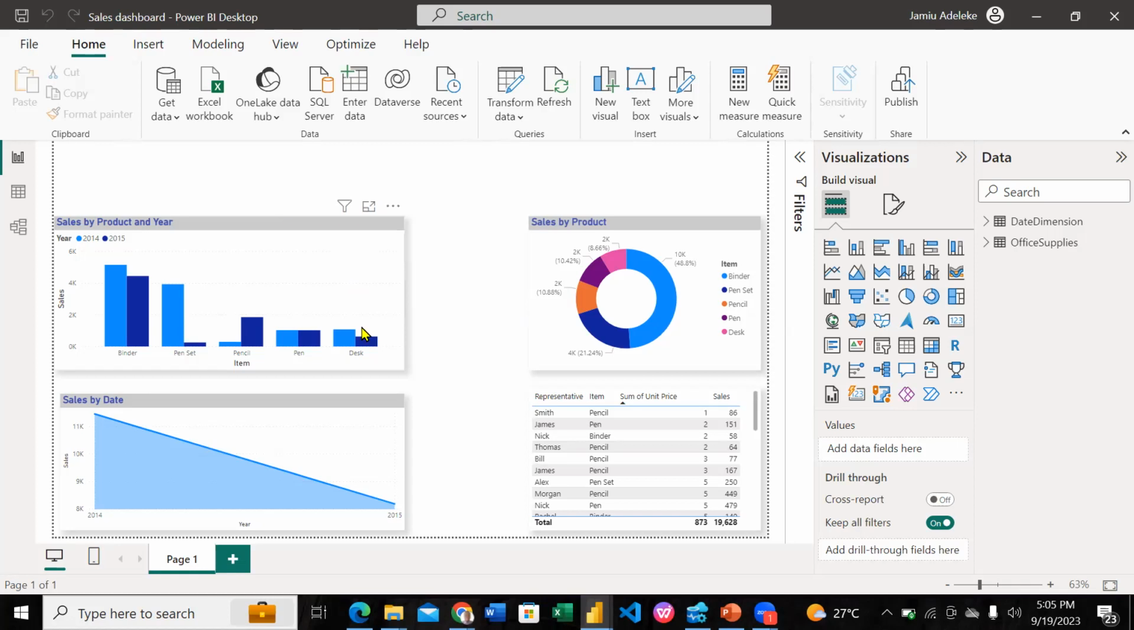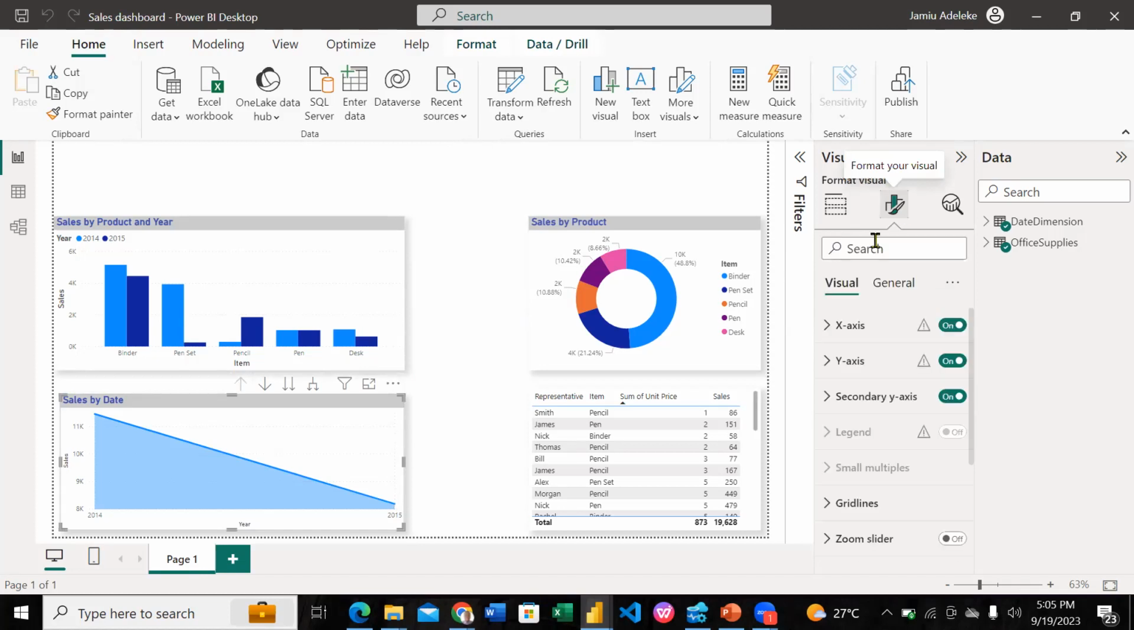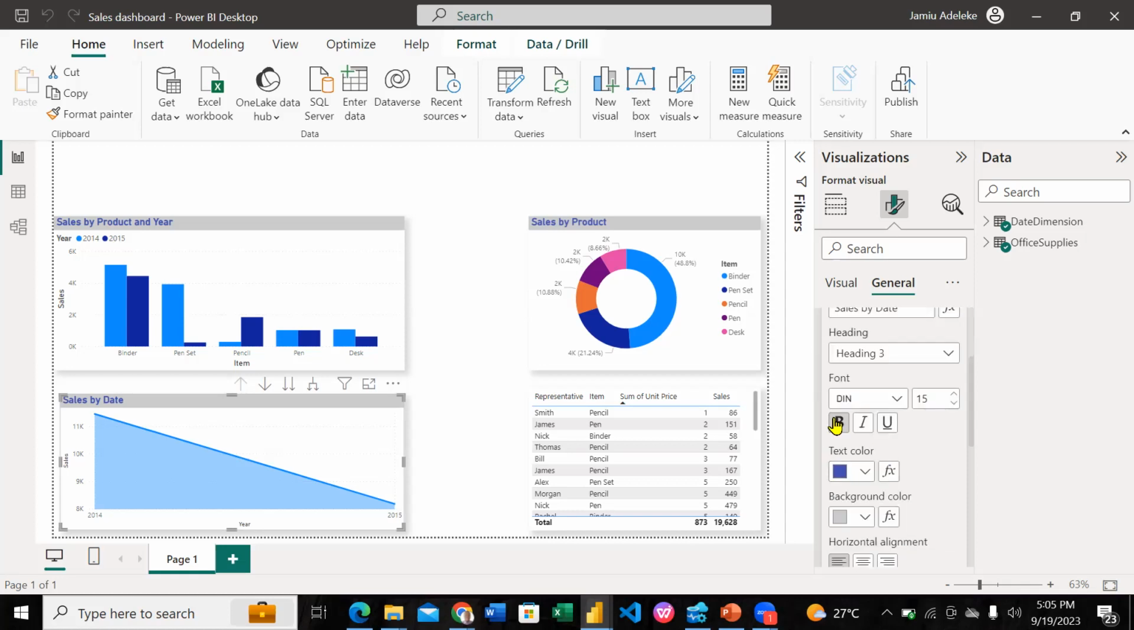And I taught you how to format a particular visual by clicking on the visual, going to Format your visual, and if you want to format your title, you click on General, and once you click on General, you see your title. You turn on your title, and once it is on, you'll be able to edit the title. You see it says 'by date', so you can change it to whatever you like. You can format it. You can put on bold, increase the size, and change the font color.